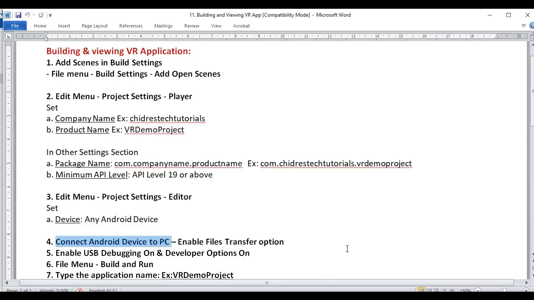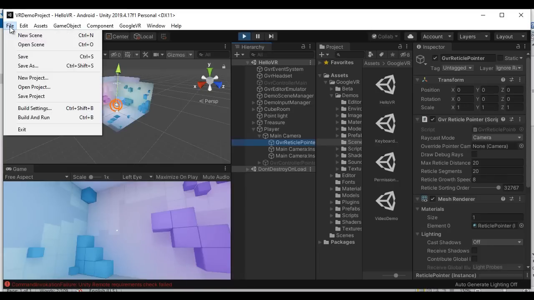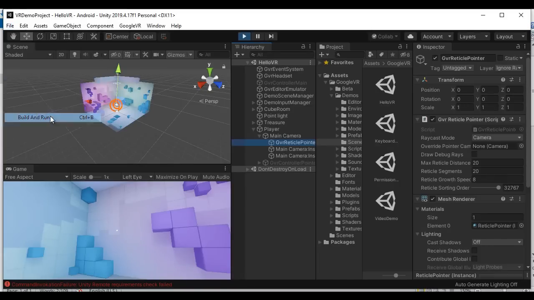Next, we are going to connect our Android device to the PC. We connect the Android device to the PC and enable the file transfers option. Next, we also enable USB debugging and developer options in the settings of your mobile. You can enable them. And then go to File menu and say Build and Run, guys.